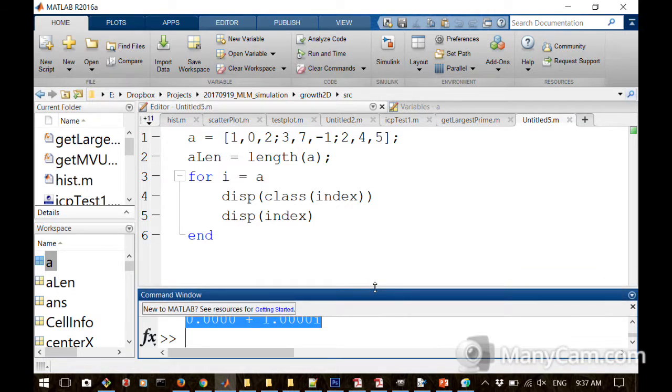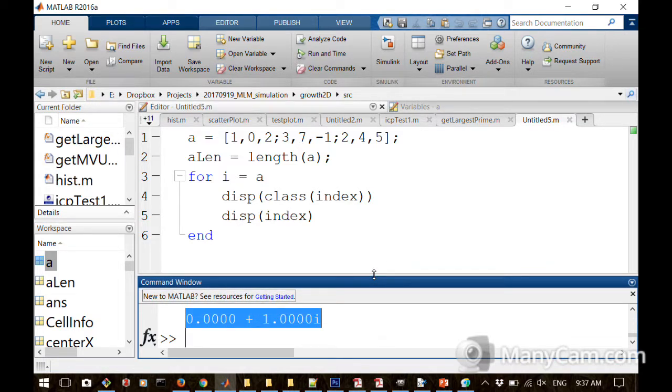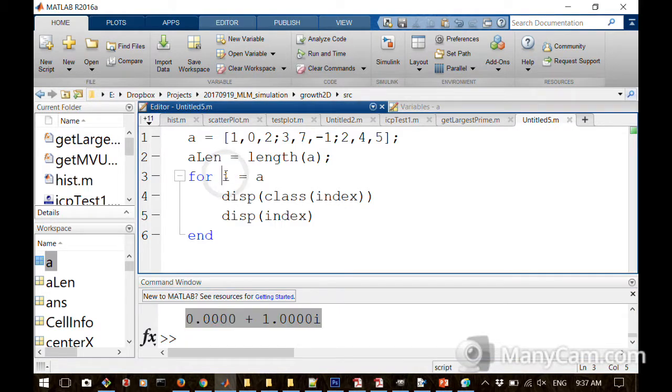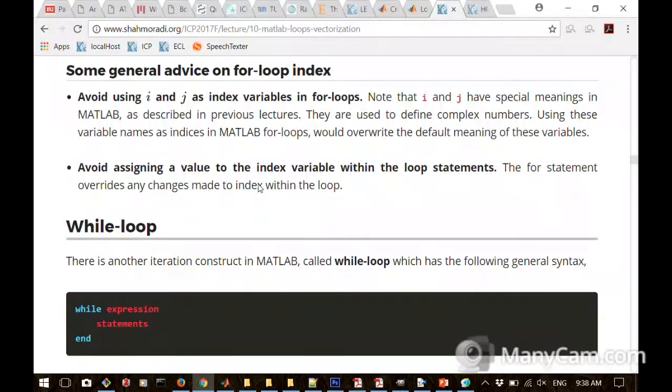So you have to be careful. I rarely use complex numbers in my own calculations, so it's all fine for me at least to use i in my codes. But if you happen to use complex numbers, which you are going to use a lot throughout your program, then you have to be careful not to redefine i and j, or never use MATLAB built-in i and j as a representation for the complex numbers. Okay, so keep that in mind.